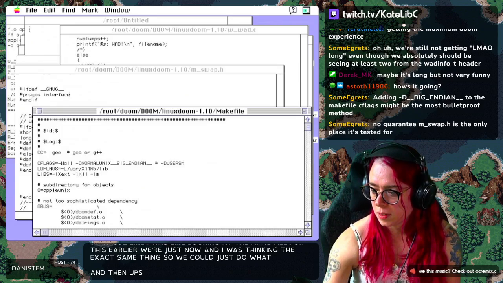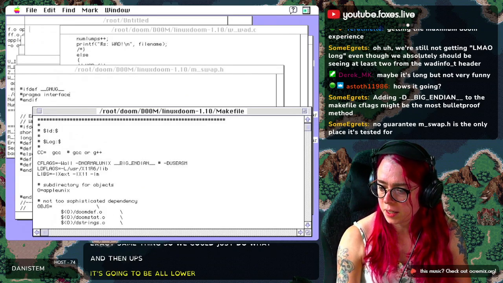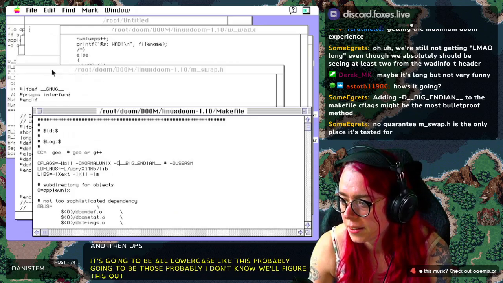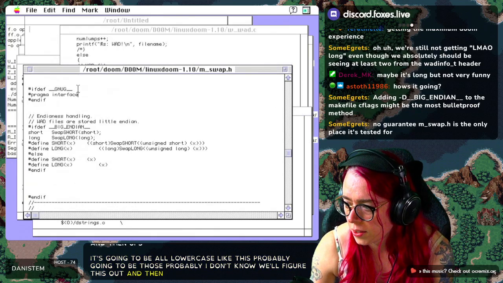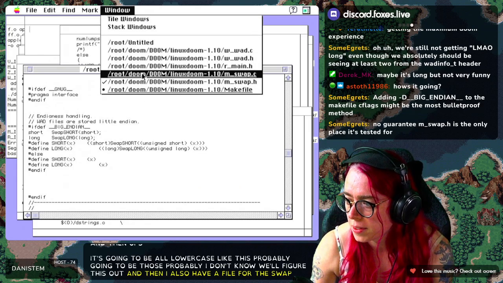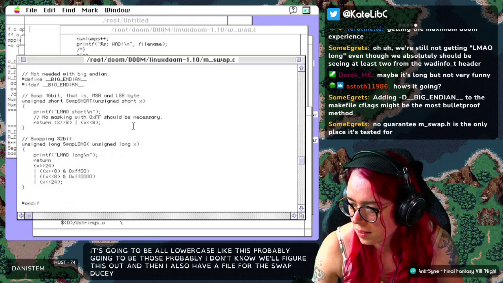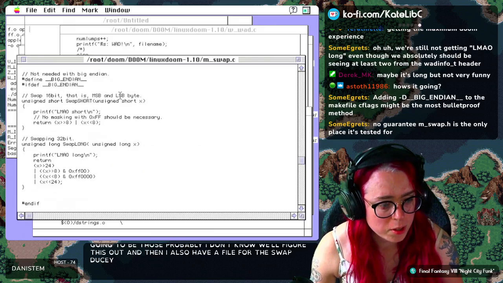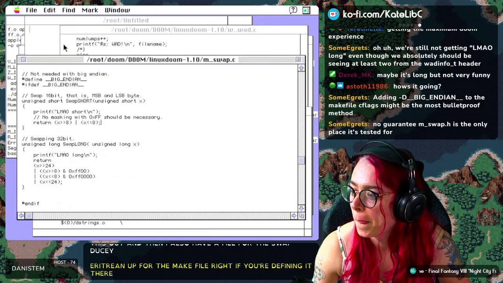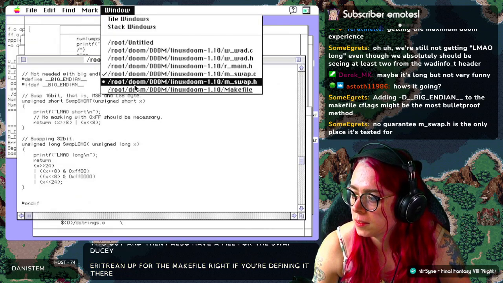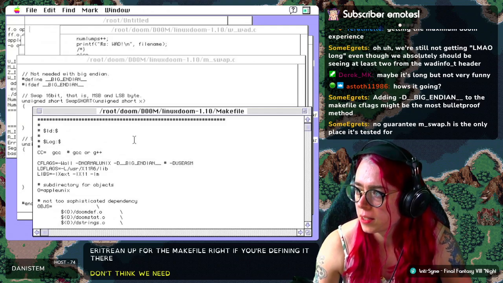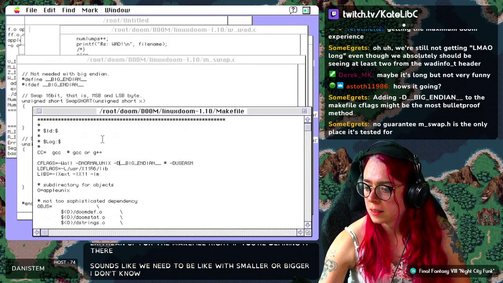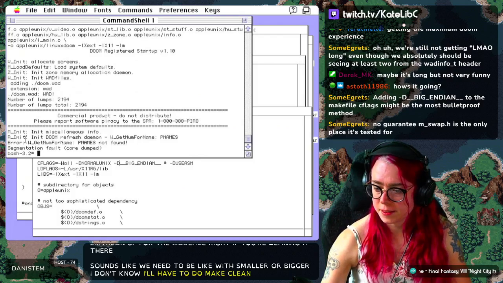Is it going to be all lowercase like this? Probably going to be this. Probably. I don't know. We'll figure this out. And then I also have a file for the swap.c. Yeah, that should be enough for the make file, right? If you're defining it there. Well, I think we need to, unless it needs to be smaller or bigger. I don't know. We'll have to do make clean.